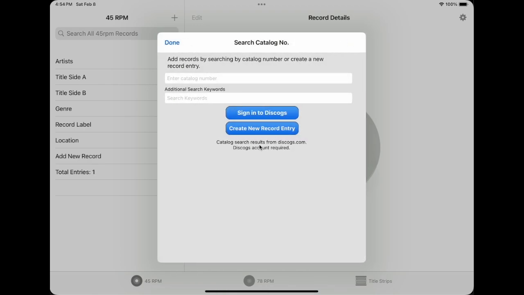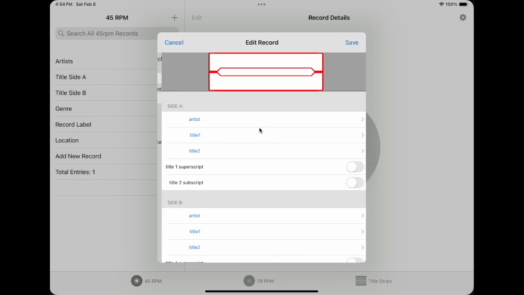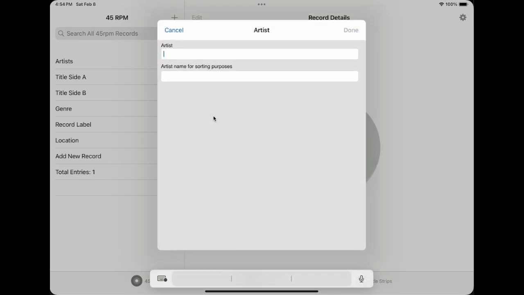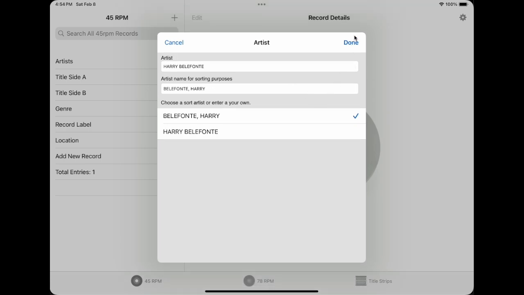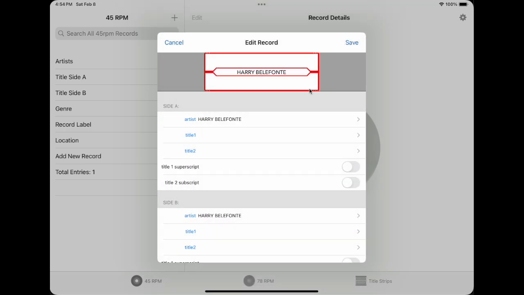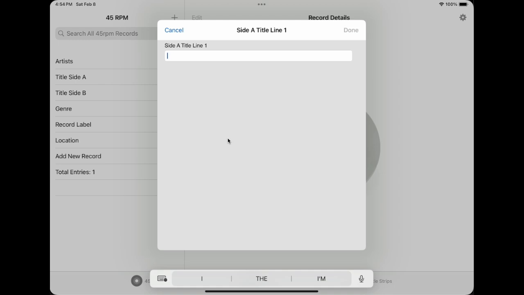Now, let's add another one. So we've already entered Harry Belafonte. So when we go to add a next record, and if it happens to have an artist of the same name, it will auto suggest that, so we can choose it. And here it's already got the right sort artist set. We can do that. Add a title.